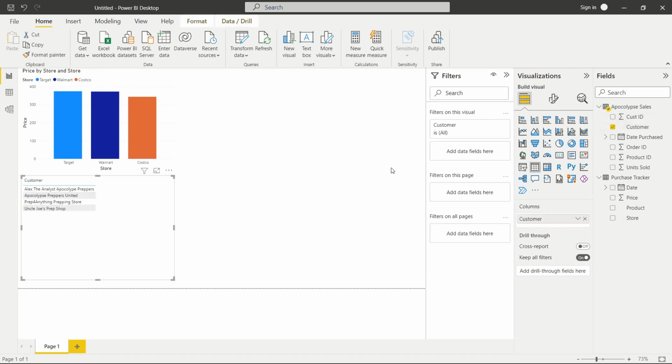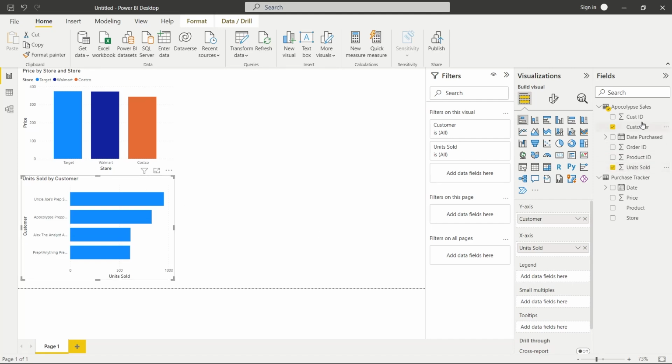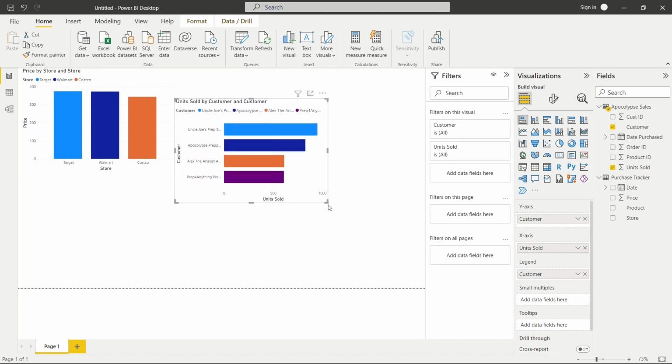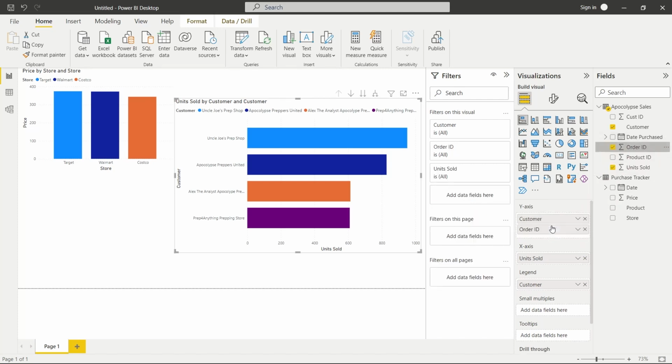I'll have a customer. Let's make it, we'll just go like this. We have a customer and we have units sold. And let's use the customer as the legend. So let's make this one quite a bit larger. And I'll have something like this, and they'll say, okay, well, we want to see the order IDs that go with it, because we want to know what orders are actually happening for each of these people. Obviously, I'm not using this exact data, but very, very similar. And all you have to do is take these order IDs and slide it right under here under customer.